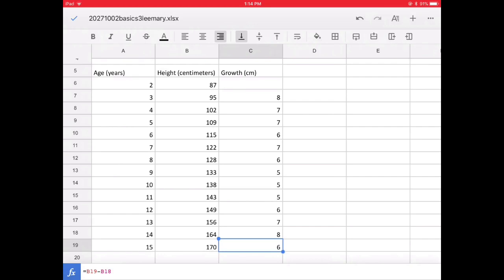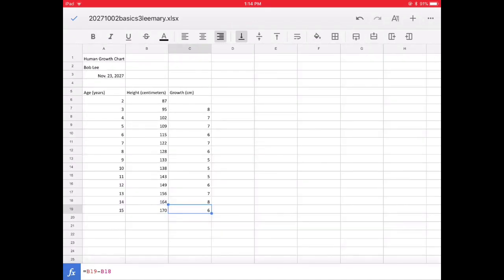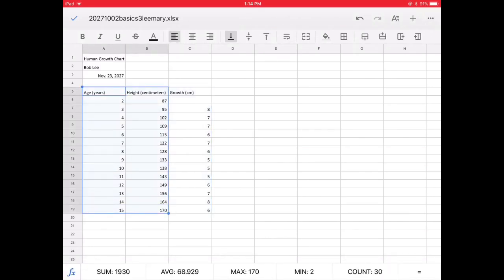So what we're going to do next is make this into a scatter plot so we can see what it looks like when we plot it out. Now, on the scatter plot, we could plot the growth column, but we're not going to do that. Instead, we're going to plot time, which is age, versus height. So this is the range that we're going to want to select, all the way from A5 down to B19. We're going to make this into our chart.